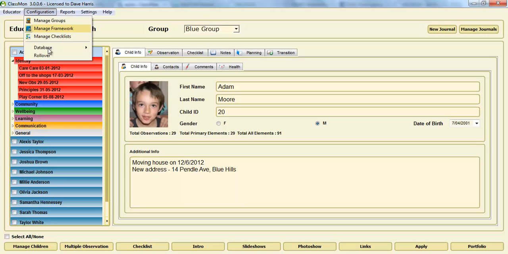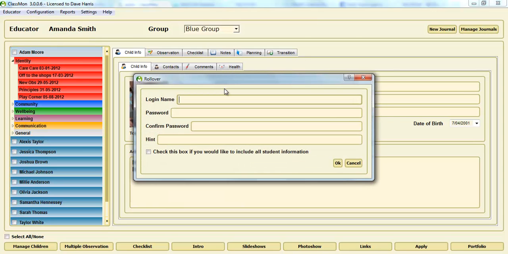So Configuration, Rollover, it just asks for a new name. So we'll call this Tulips 2013. My password, always use something as simple as your dog's name, and click here to include all the student information. So that's to bring all the contact information in. You're not bringing in any observations. They remain in this current login, and you can always access them if you log back in as 2012, whatever your login name was. But this is setting up a new login name for 2013, which is starting afresh.